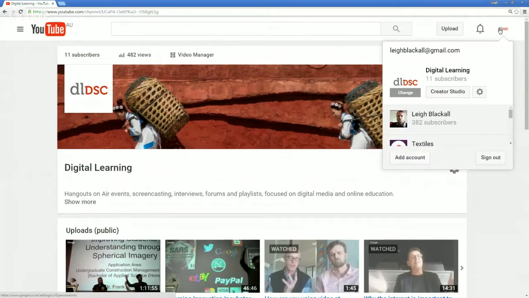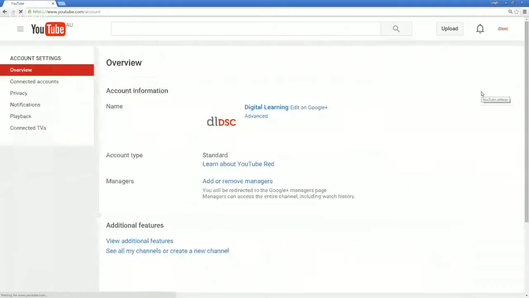So to create a separate channel, you click the icon and then click the cogwheel for YouTube settings. Another way of getting there is youtube.com/account. If you're signed into YouTube, this is the page you'll see. In the account settings down the left, there are a range of different areas that you can manage your account settings. Overview, connected accounts, privacy, notifications, playback, connected TVs.